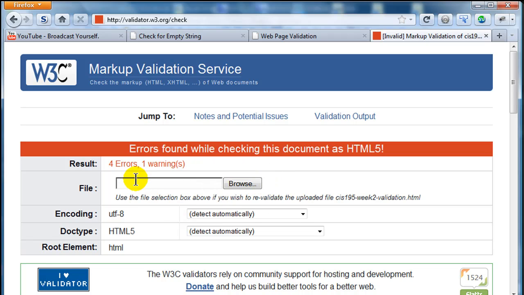So the first thing I want to tell you about using a validator service is that you shouldn't always trust the number of errors you get. Okay? So the best procedure for fixing your page for syntax errors is to go one by one, starting with the first error they list.